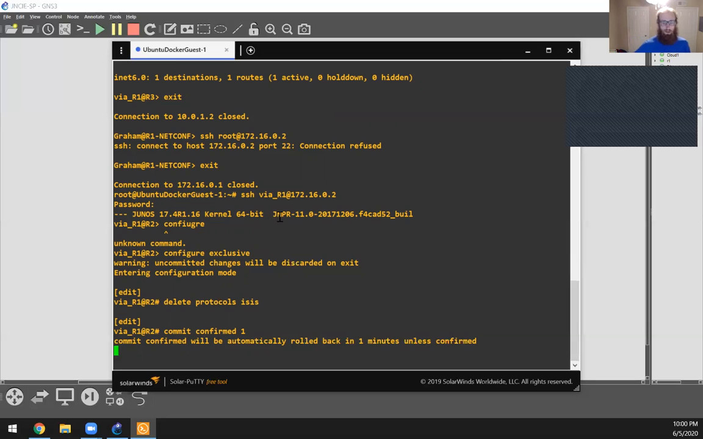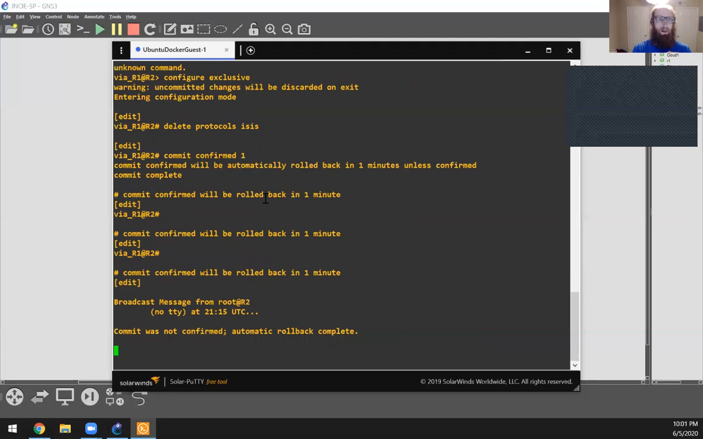So I'm kind of surprised that it hasn't rolled back yet. Let's do a Control-C on this. Okay, yeah, I'm pretty surprised it hasn't rolled back yet. Last time we did this, I don't think it had the same issues that it's having now. Ah, there we go. So now we're back in business. Commit was not confirmed, rollback complete.